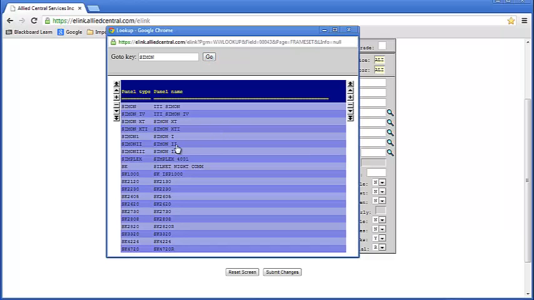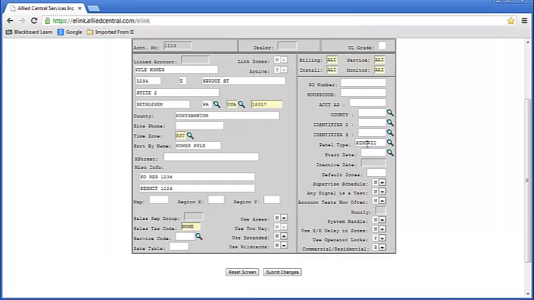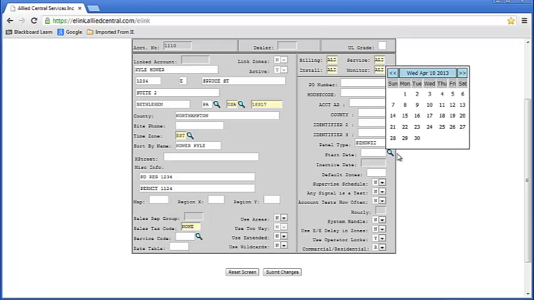Once you find it, you can simply click on it and it auto-populates in the field here. If you happen to not find your panel or you need one entered, just contact the central station and we'll go ahead and do that for you. Start date, again, you can go ahead and hit the magnifying glass and it'll pop up for you.